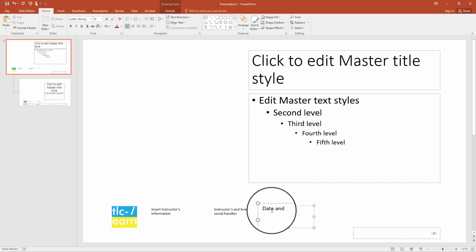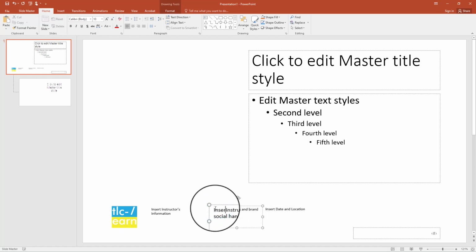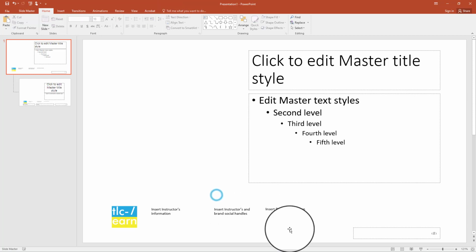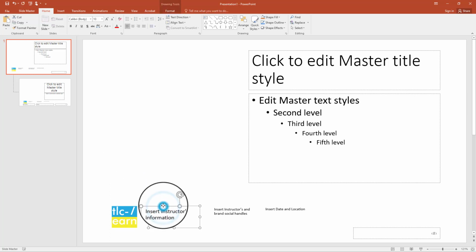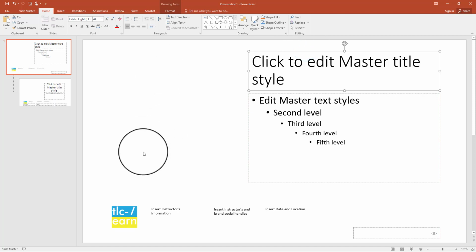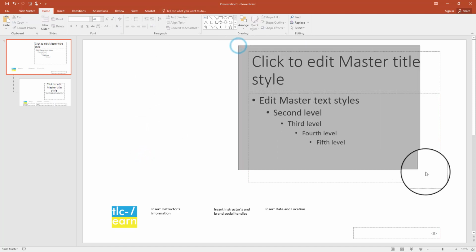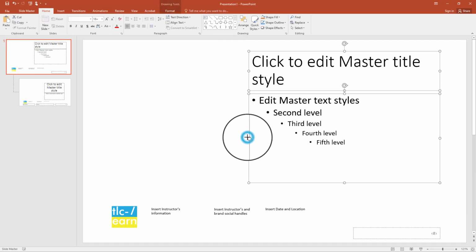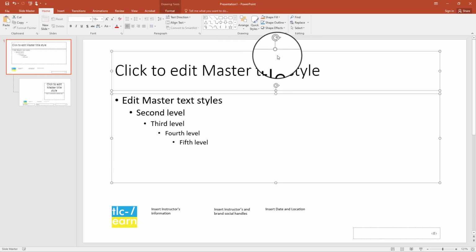So the next one, date and location. We probably want to insert the date and location of this class, because right now we're doing this for a learning company, an education company, so we're doing this as an instructor's guide. So let's just leave that. We can come back to that later and edit it and make it look pretty.